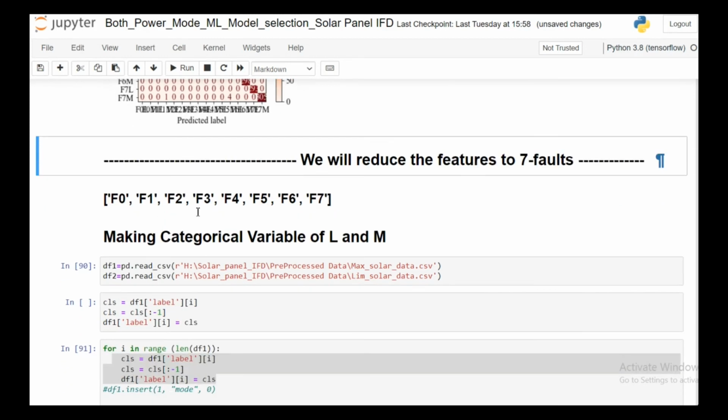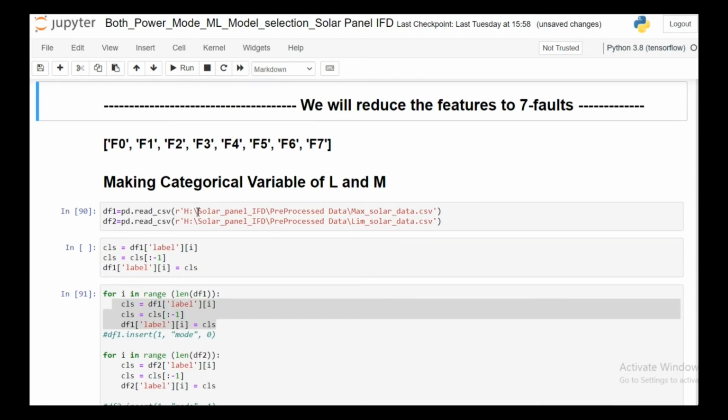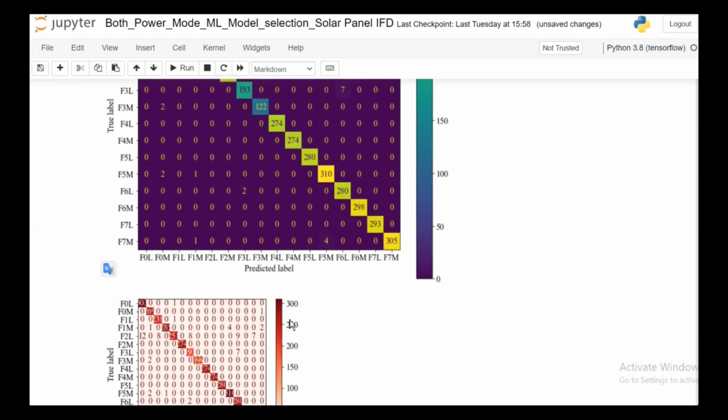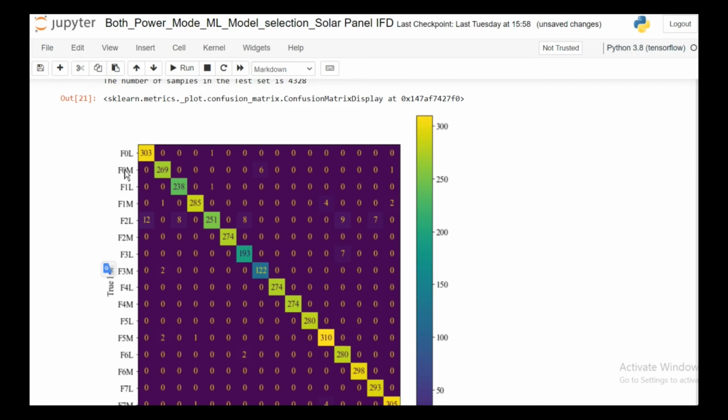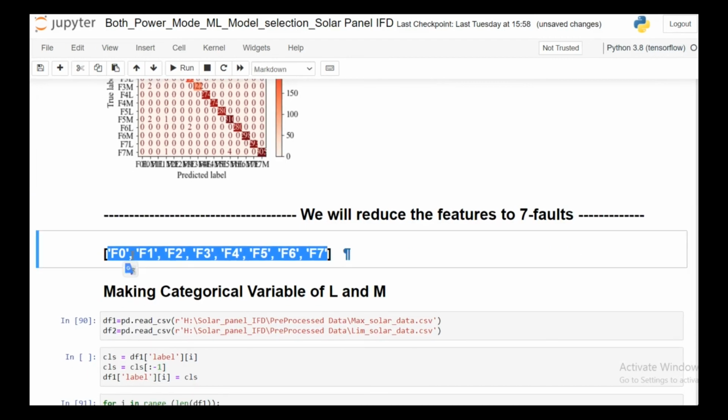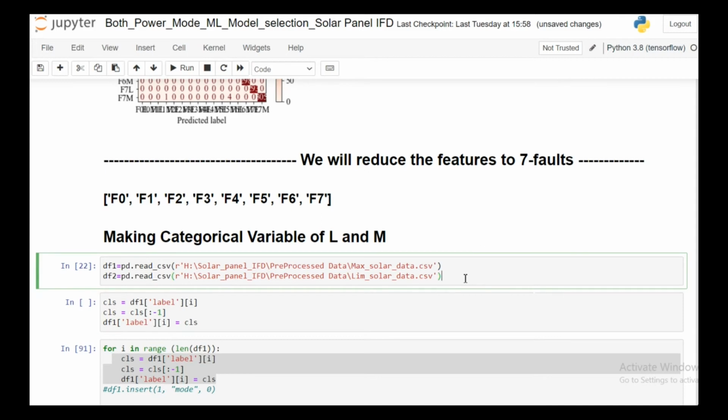That was one case. In the next step, what I'm going to do is reduce the number of labels. So initially, if we just tag both the datasets one over another, we will have a total of 14 labels, one for the low, same fault for the low, same fault for the medium. So in the next step, I'm going to remove that, so I just have the 7 faults. I'm not going to consider whether it is maximum power mode or the low power, intermediate power mode. So that's what I'm going to do right now.